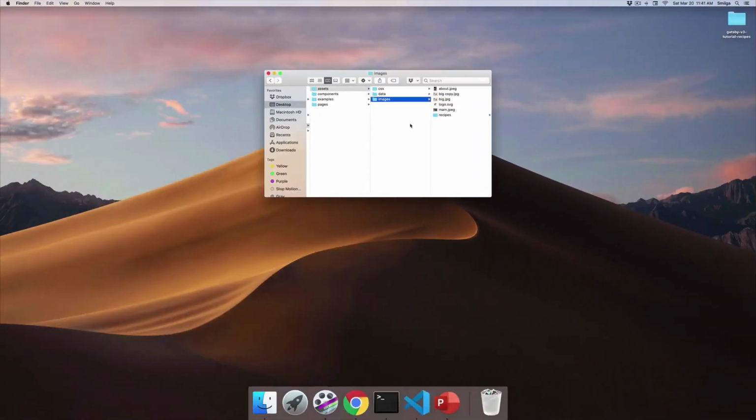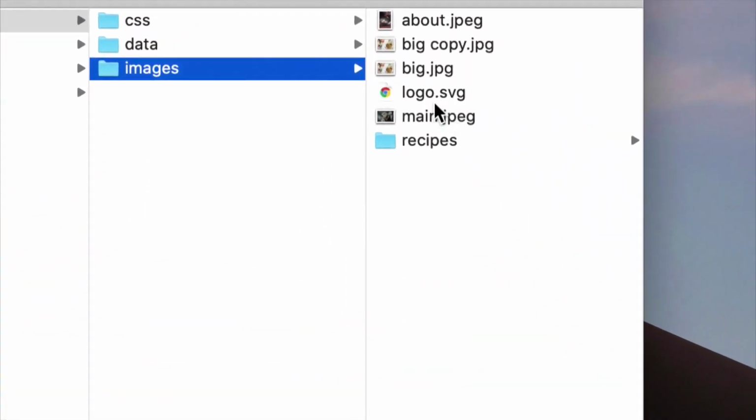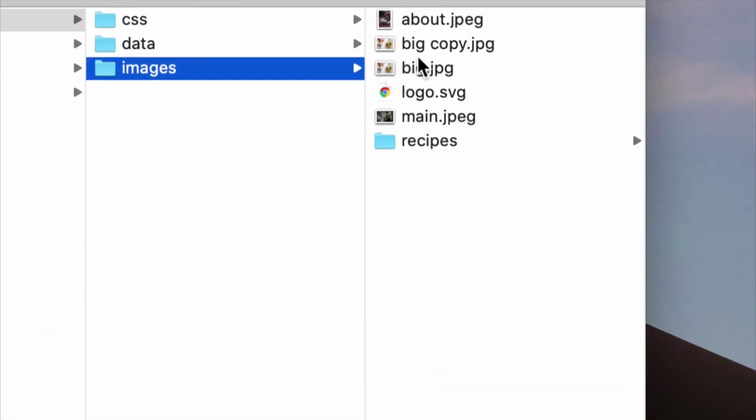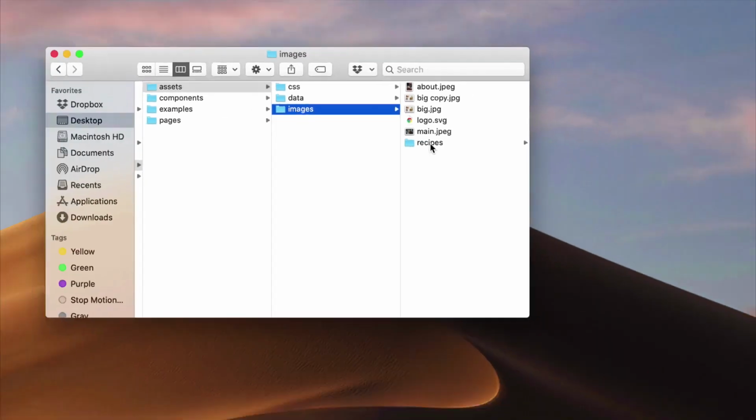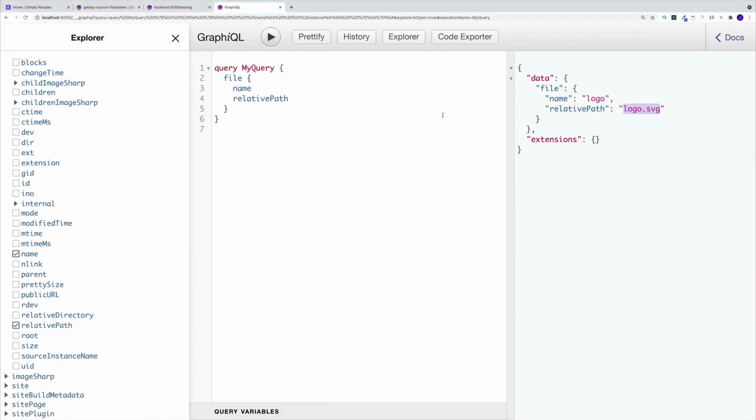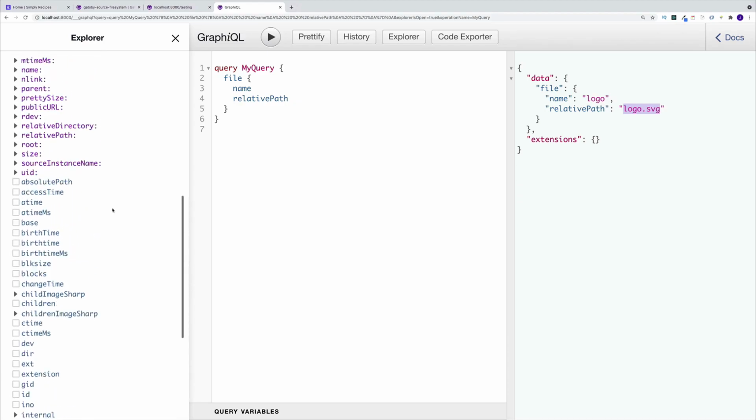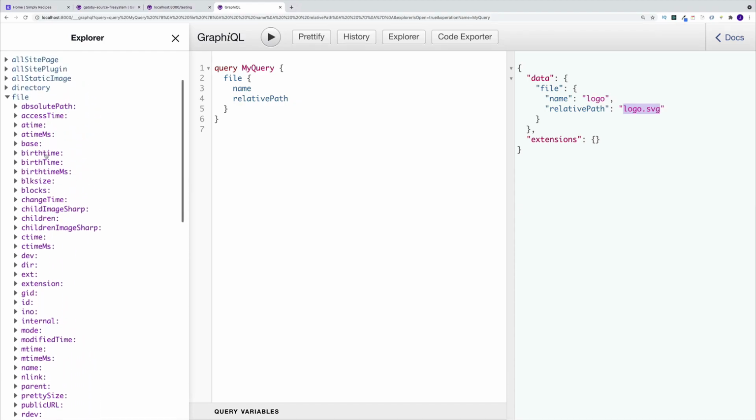However, there's one gotcha. I mean, I'm getting a logo file, right? But what if I don't want the logo? Because I can clearly see that in my project, in the images folder, I have big copy, big, or maybe even I want to access one of the recipe images. How can I do that? Because this logo SVG is awesome if I want that logo SVG, but if I don't want it, it's kind of useless, correct? And again, we have to use the arguments. That's why we have so many of them here.